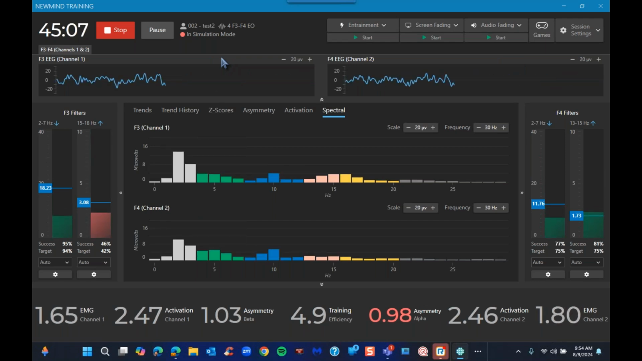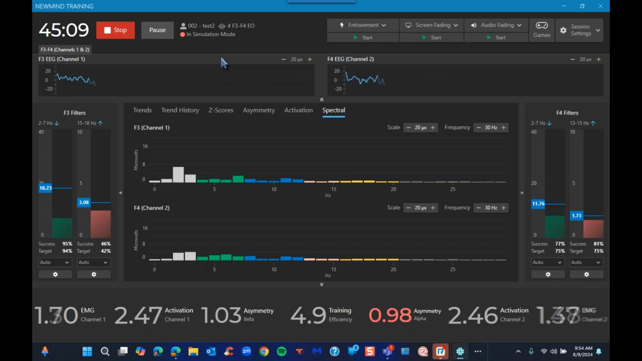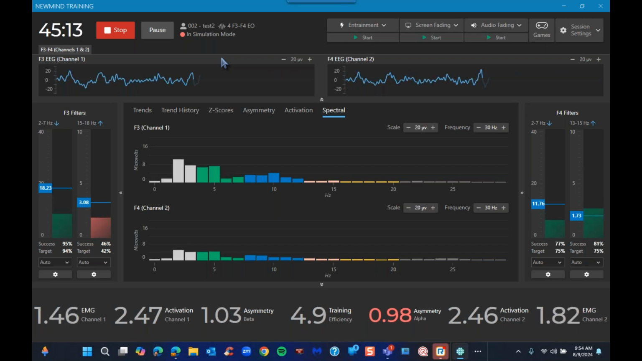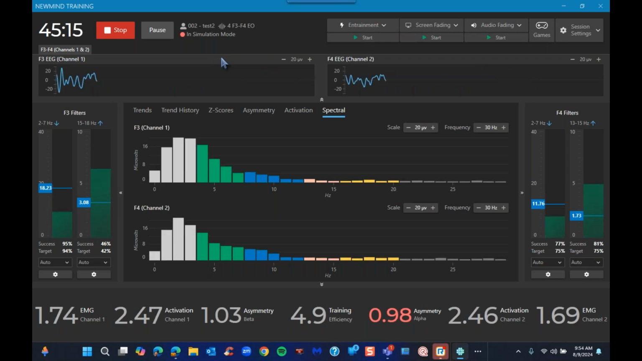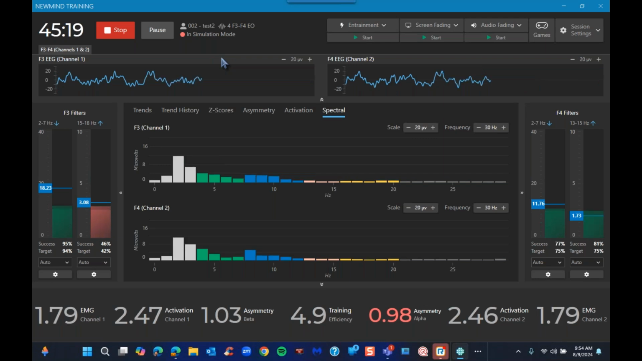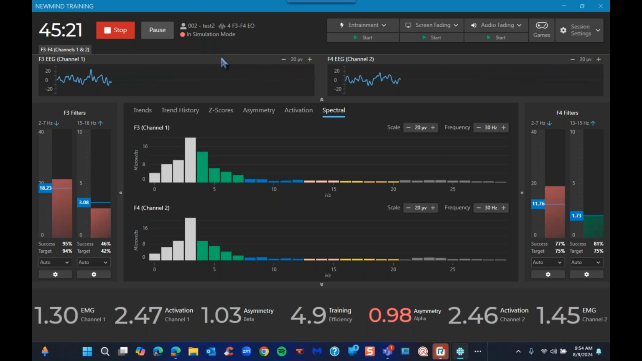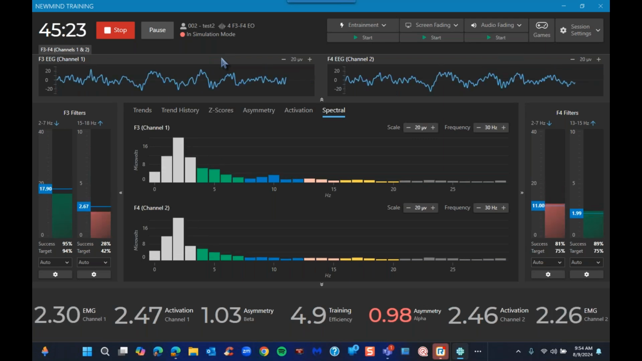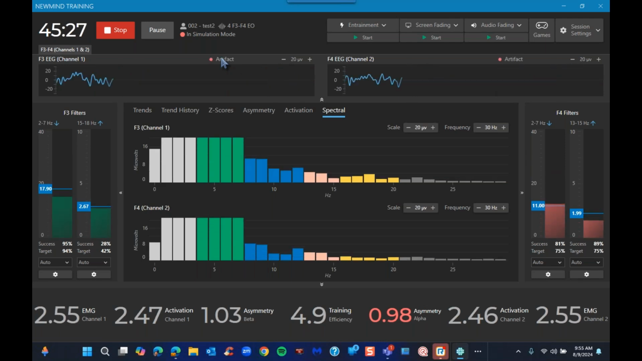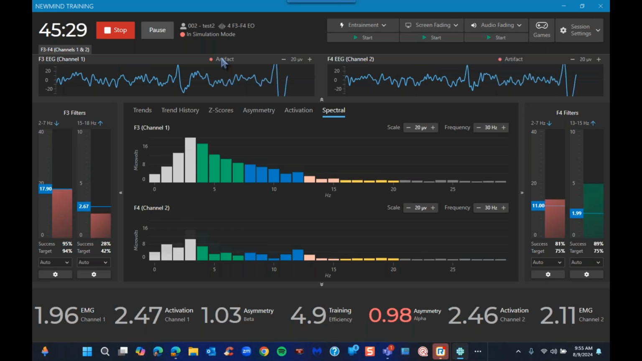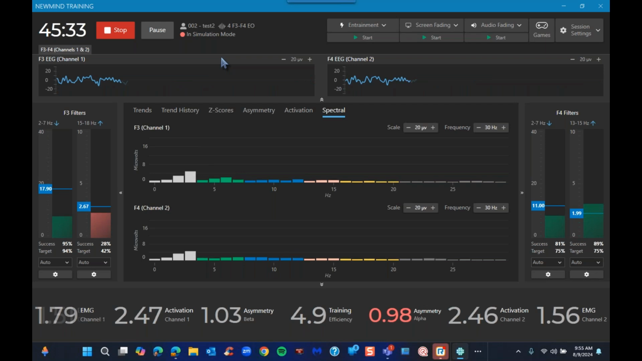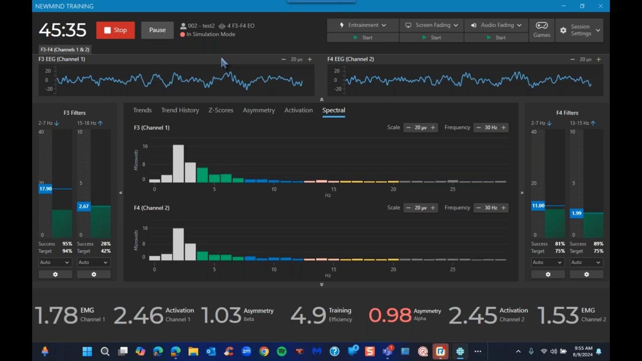So to keep your schedules on point, the way we have to reject artifact is just by pausing their feedback. So we're only providing feedback to the client when the software is seeing true EEG signals. As soon as the software sees artifact present, it's going to pause those thresholds, which in turn is going to pause any form of feedback you're using, whether that's screen fading, audio fading, reward tones.